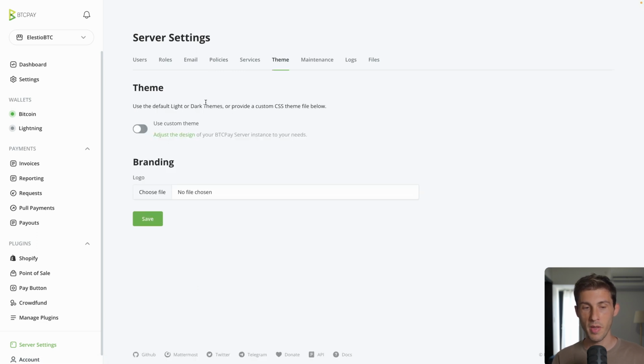You can also customize the appearance of BTCPay. So maybe you are using it as a white label for a customer. So you can create a custom theme and also add your own logo here.